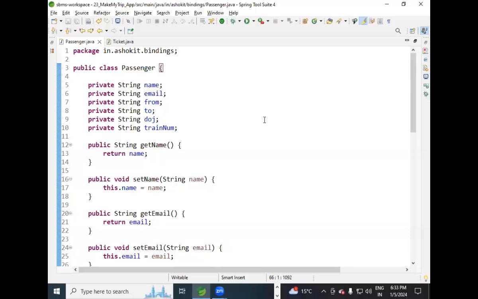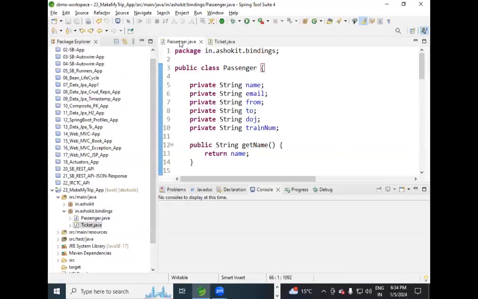Same concept. Tomorrow when you go for full stack development, Angular and Spring Boot or React. In the Spring Boot, request binding, response binding. In the Angular, request binding, response binding. That means the classes will be available in both front-end application as well as in the back-end application. Now, Make My Trip is our front-end application. IRCTC is our back-end application. Are you clear with this one? Good. Next, our bindings are ready.